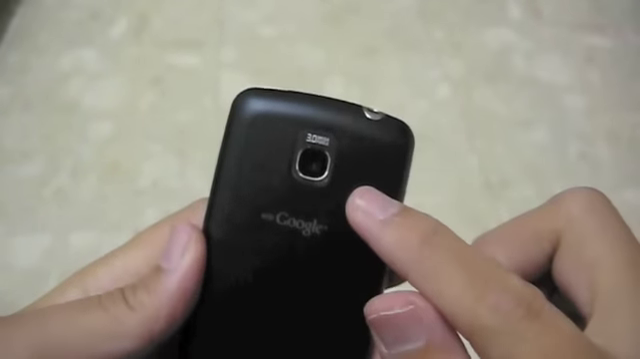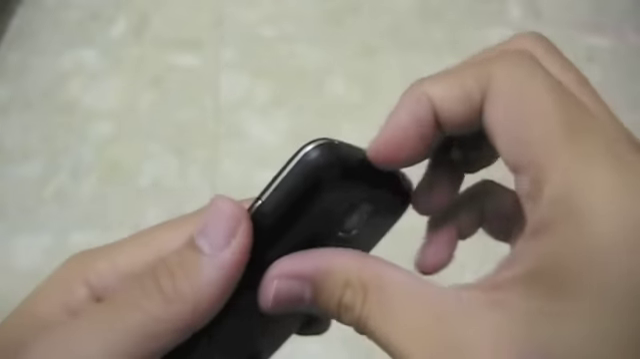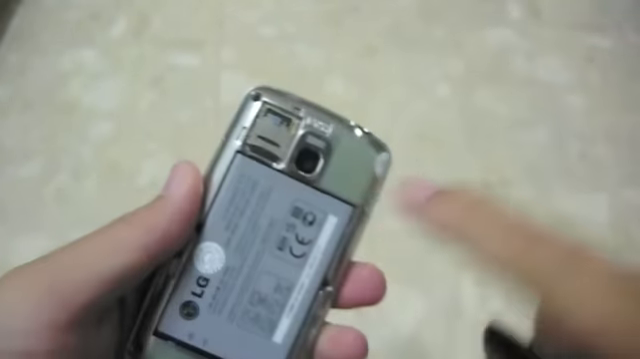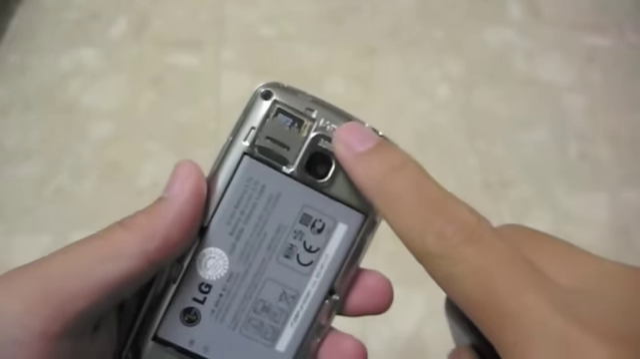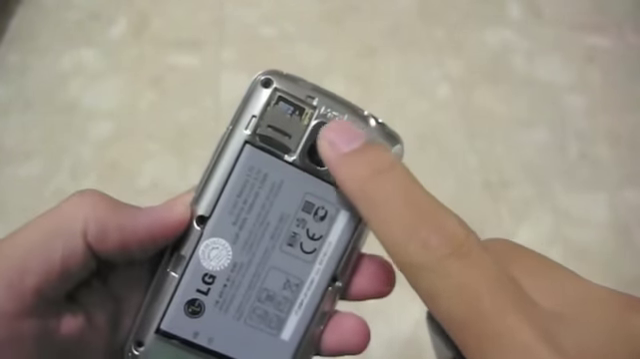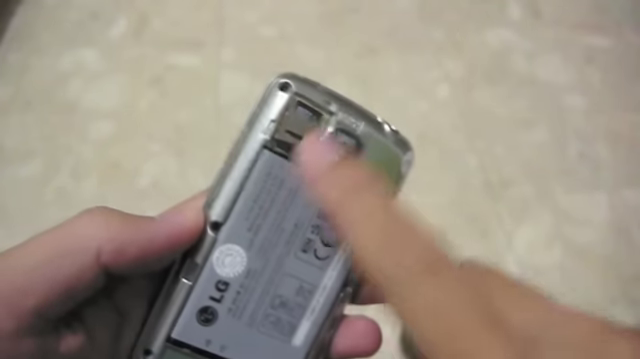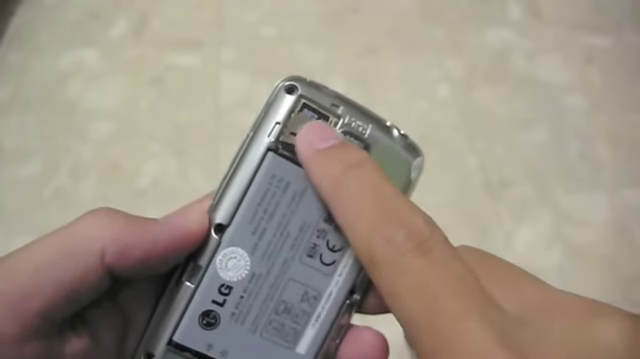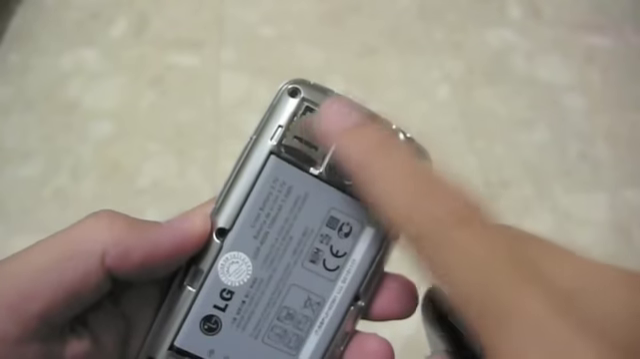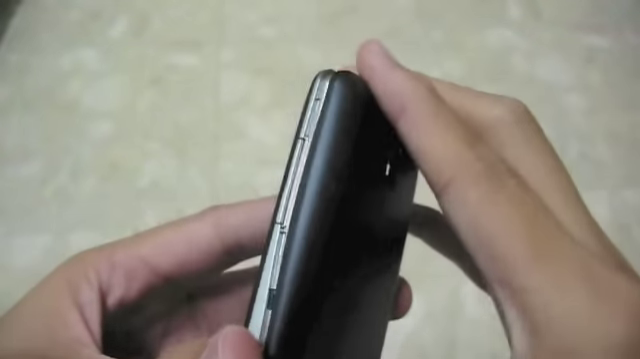On the back, 3-megapixel camera, and if you open it up, you'll be able to access the SD card, micro SD. Do note that you can actually unmount and take this card out without taking the battery. Just move this metal thing up and take the card out, and obviously the SIM card is underneath the battery.